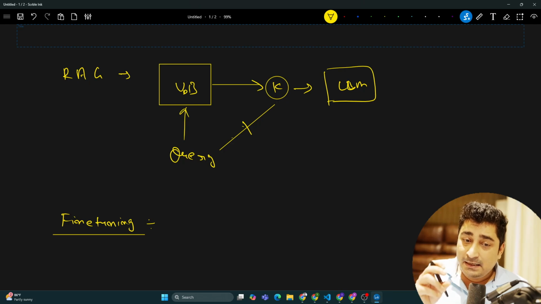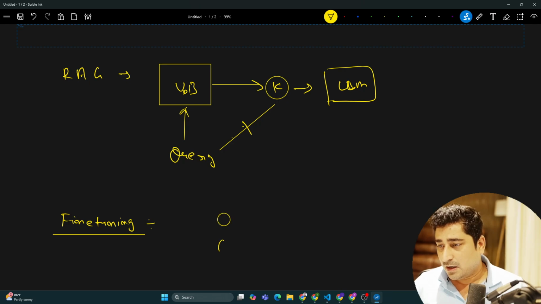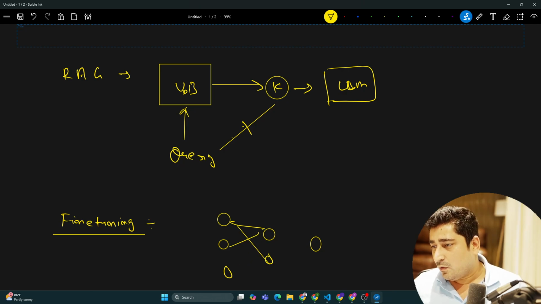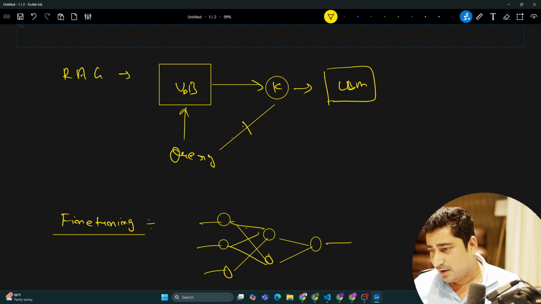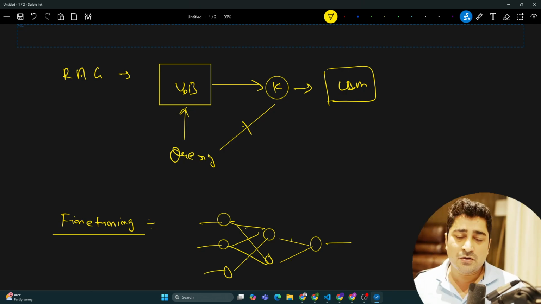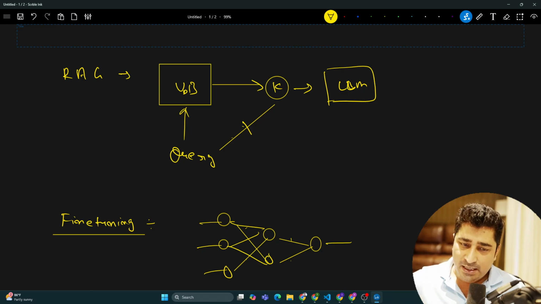So basically, in case of fine tuning, whatever neural network weights, I'm just going to draw a very simple neural network. Whatever weights we have in between, we can go ahead and try to change all the weights. We can tune all the weights. That is one of the approaches in terms of fine tuning.